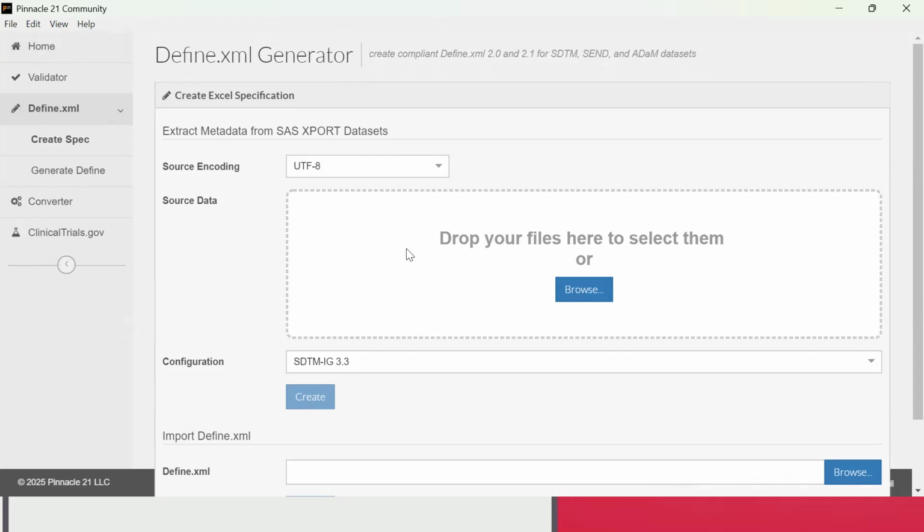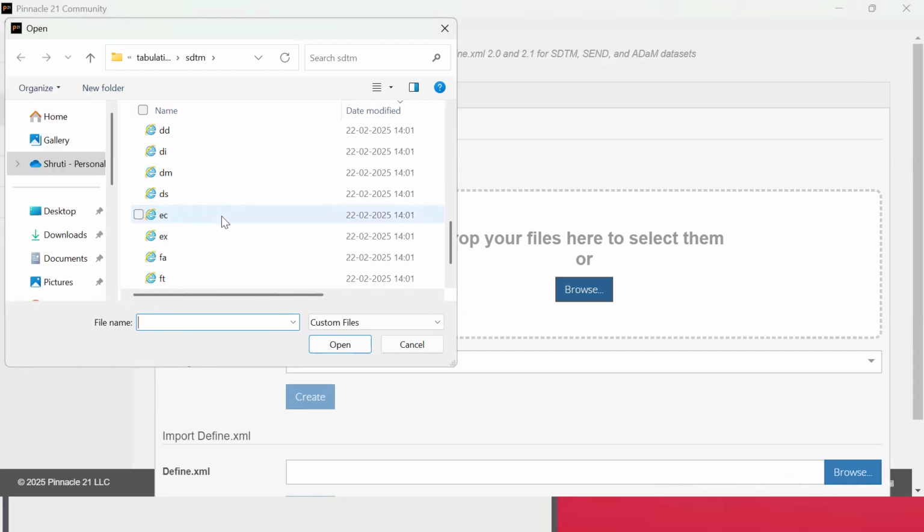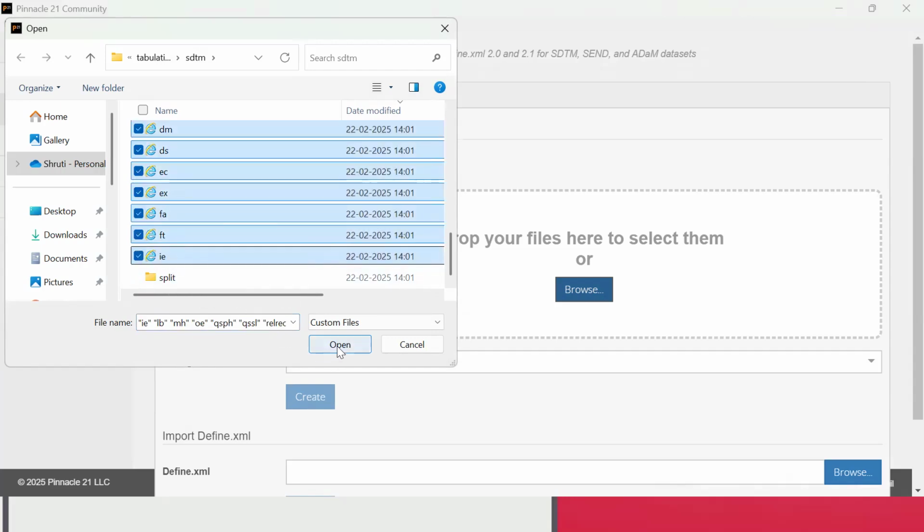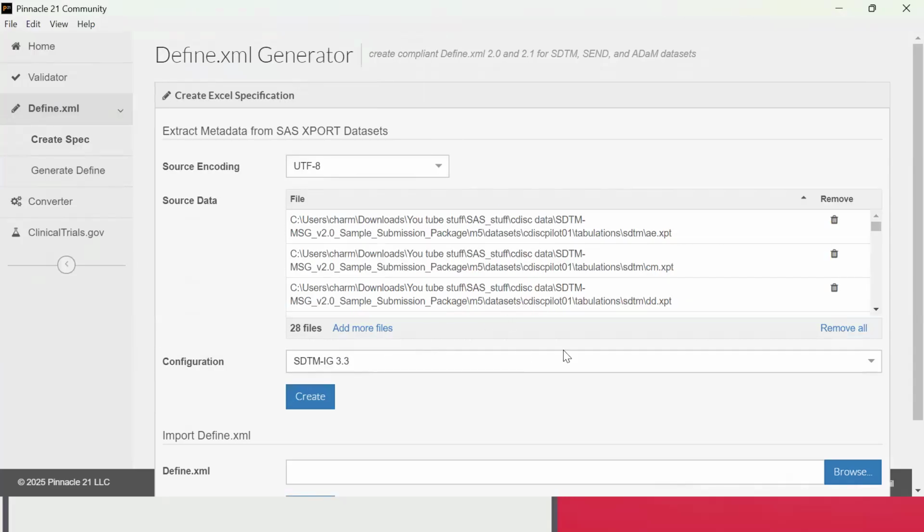To generate this spec using Pinnacle 21, we should have the XPT format of the dataset for the study. Right now, I will be creating the define.xml for the SDTM data, so I will be using the SDTM XPT data files. I will be uploading all the SDTM data which is present in my study in the XPT format. You can browse to the location and select all the data sets from the location and upload it. You can see that right now I have 28 files in this study.